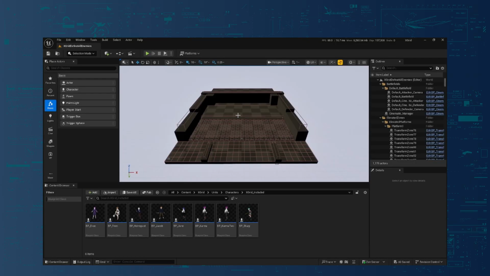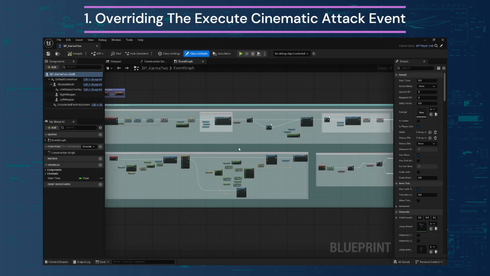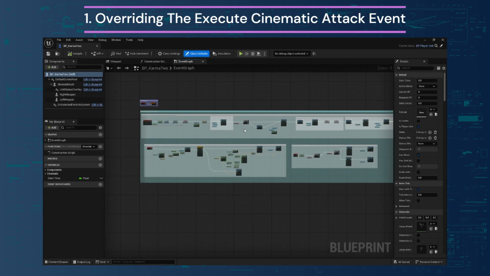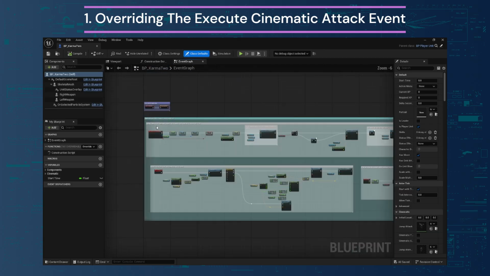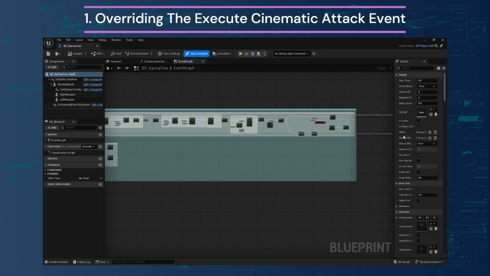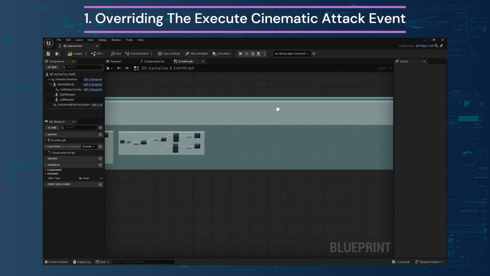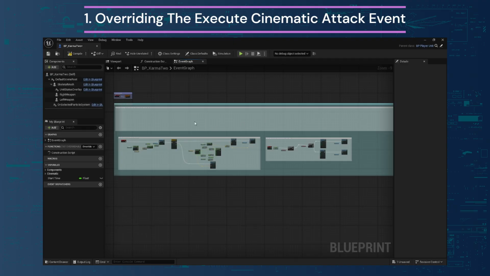Alright, now that we have a structured set of goals lined out for making our attack sequence, let's start coding. Go ahead and open up Karma 2's blueprint, like this, and the first thing we're going to do is get rid of the existing attack sequence. So I'm going to go ahead and take everything from here all the way over to here, and I'm just going to go ahead and delete that so that we can build it up from scratch.